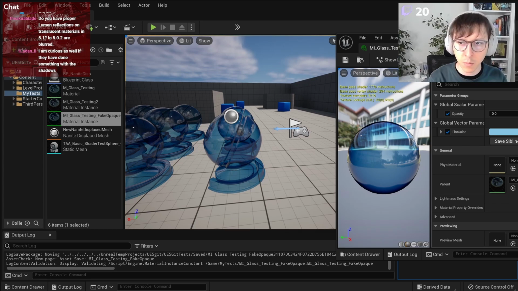Fezer748 asks, did they improve the Lumen metallic reflections? I remember them showing other metallic objects as black. And Akira asks, do you have proper Lumen reflections on translucent materials in 5.1? In 5.0, they are blurred. So that's the case, exactly.